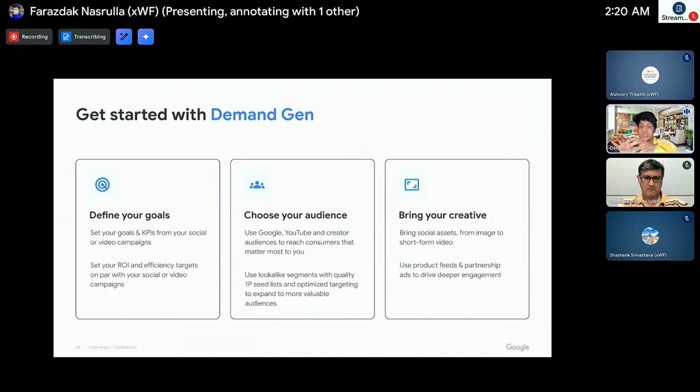It heavily contributes to those deeper, more valuable conversions further down the funnel, which will then be catered to by your search and PMax campaign. So while you might not see immediate final conversions directly attributed to every single demand gen interaction, its strength lies in building that crucial pipeline, influencing future purchases.